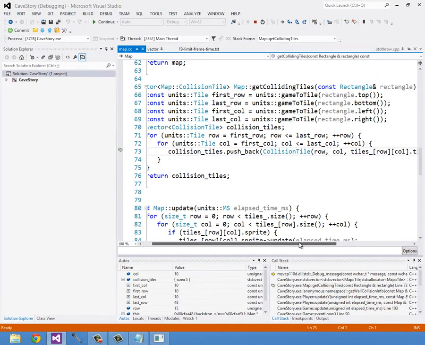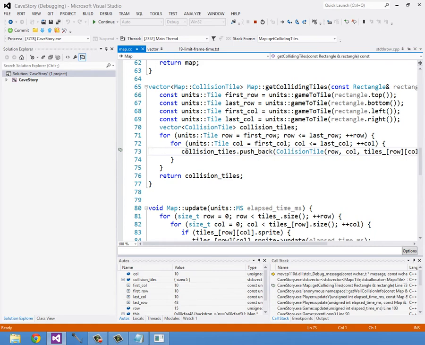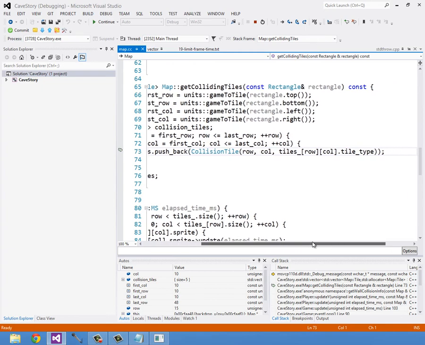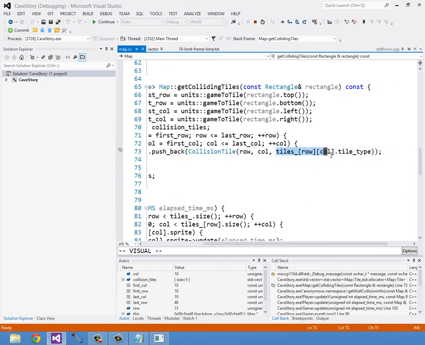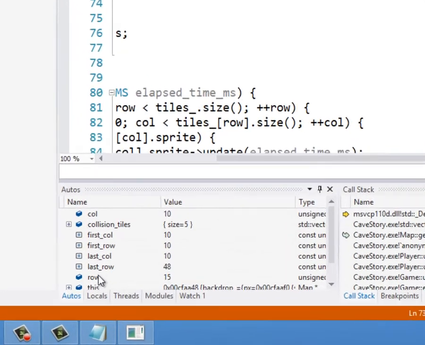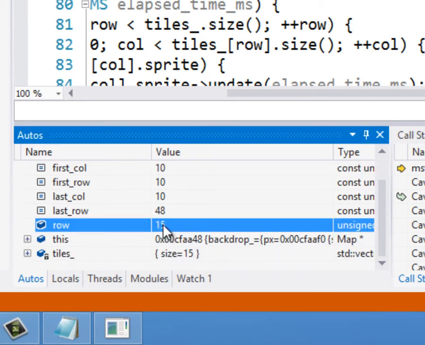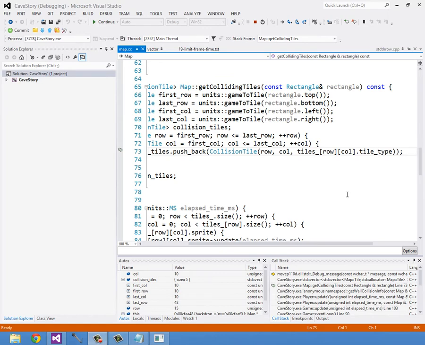Okay, so let's look at this. It's in this line 73, collision tiles dot push back, collision tile, row, col. So here's where we're doing a vector subscript, or looking into a vector. Let's look at these row and col values to see what's going on. So what's our row value? Our row value is 15, which is a problem because there's only 15 rows and this is zero-based, remember?